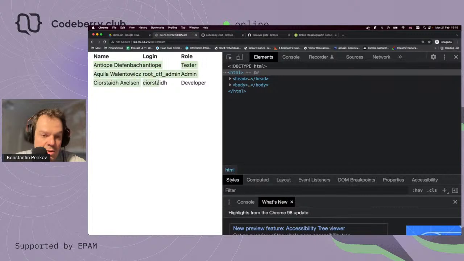That there is a table where a team name is specified. So this is Antiope, Aquila, and Kerstedt, I think. And actually, the logins are specified here. So that's a really bad idea, of course, to share the logins, because the logins, you see, could really help you. So you see the name of the admin is root CTF admin.